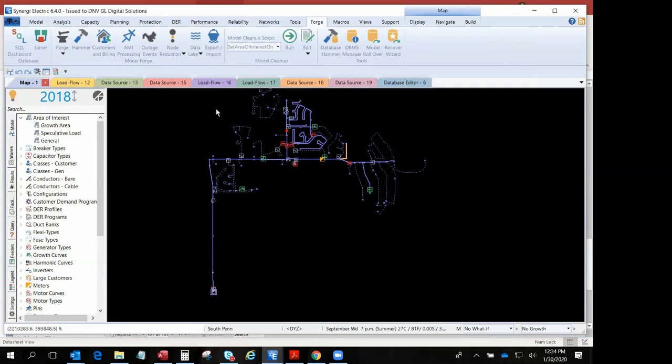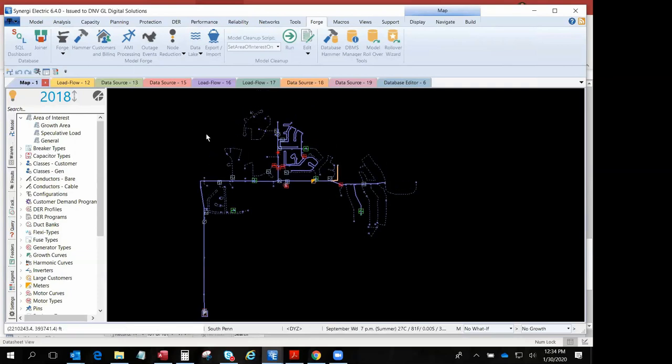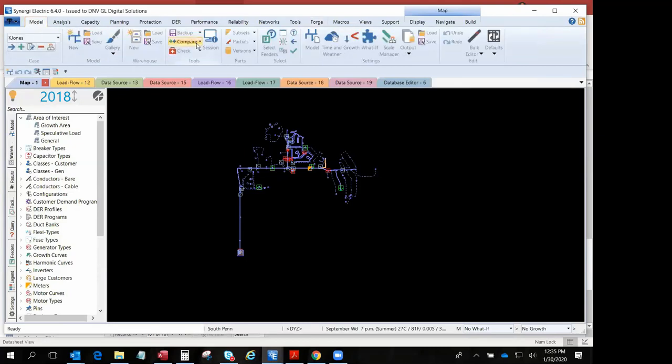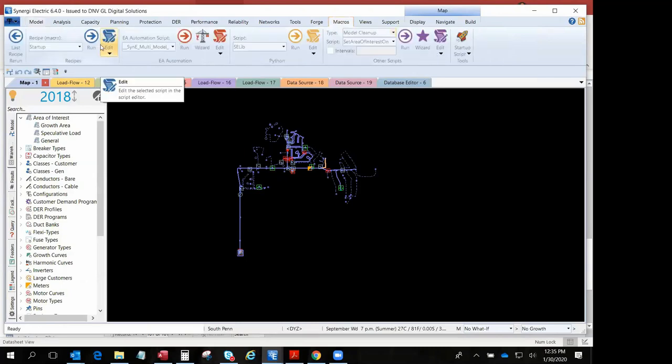I'm going to switch gears from data sources to just working with models in general within Synergi. So when Synergi starts, if we go back to model and we go to the macros area, there are a number of different scripts that we work with. The first, farthest to the left here, is what we call a recipe or macro.